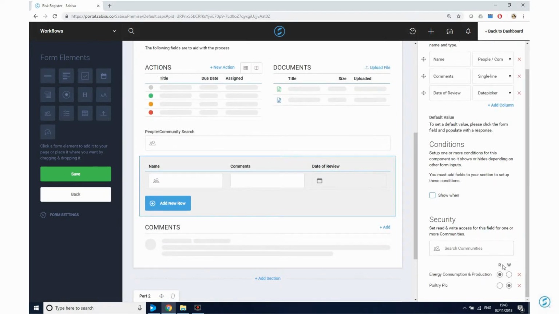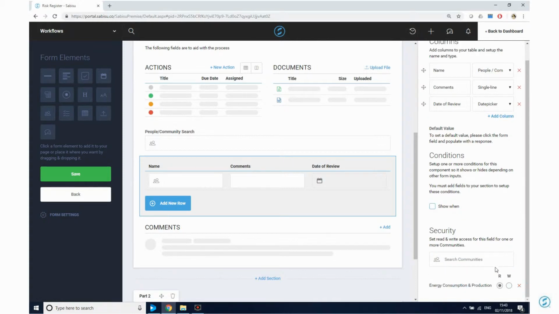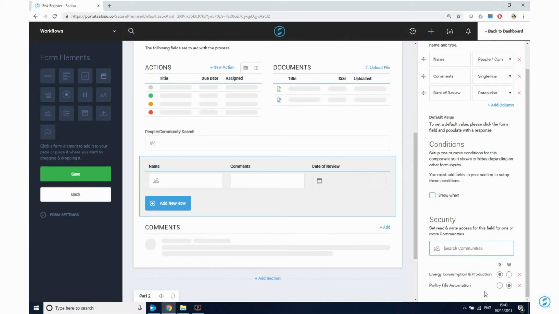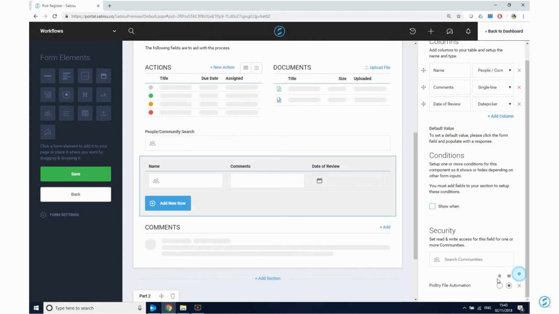You can also add security to fields and set them as read and write only. When you are a multi-level organization, you might have some fields that only management can fill in, and you only want the general staff to have read access. To do this, type a community in the box and then choose read or write access.